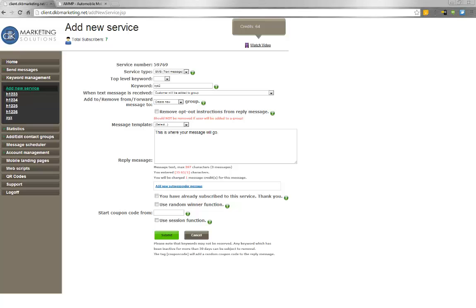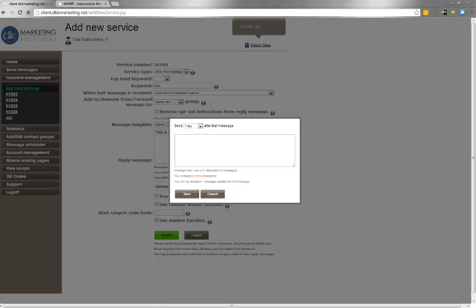Now, the system does also have a drip autoresponder in it. So if you are not going to be following up with them immediately from the time they text in, you can have it deliver another autoresponder 1 day later. You could set up multiples of these, by the way. And you can have it drip on them 1 day, 2 day, all the way out to 3 months.